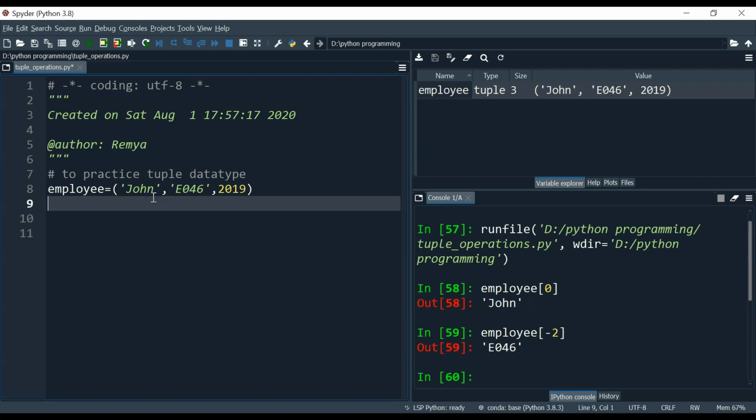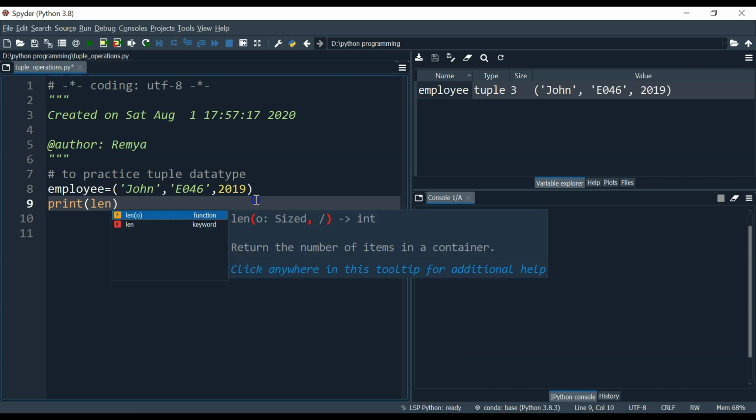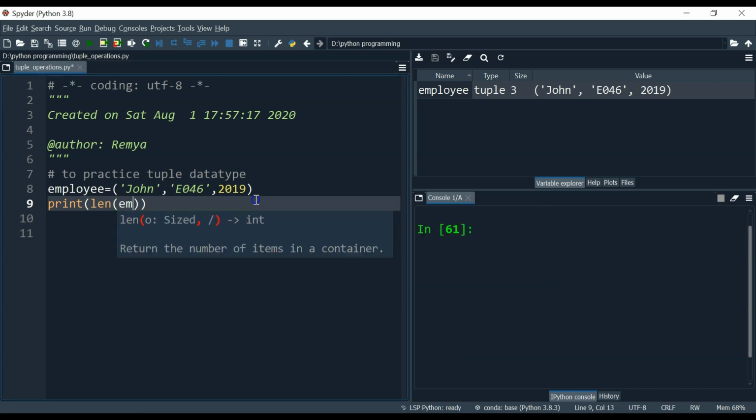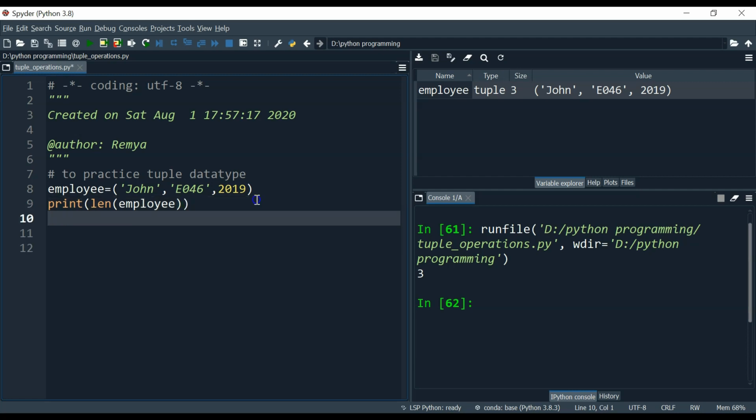The rest is same. You can just access the length of this one using the length function. Inside this you just give the tuple name, that is employee here. Just save it, make it run. Now you are getting 3, which is the number of items in that tuple object.